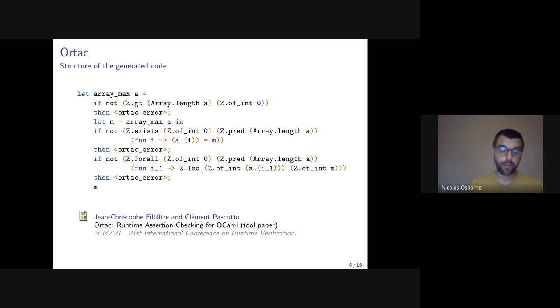At the end, we have two versions of the same function, the original implementation and a wrapped version with runtime assertion checking. Again, I omitted a lot of the details and checks that Ortac performs. It also checks type invariants, unexpected exceptions, and so on. More details are available in this upcoming publication at RV21 this fall.